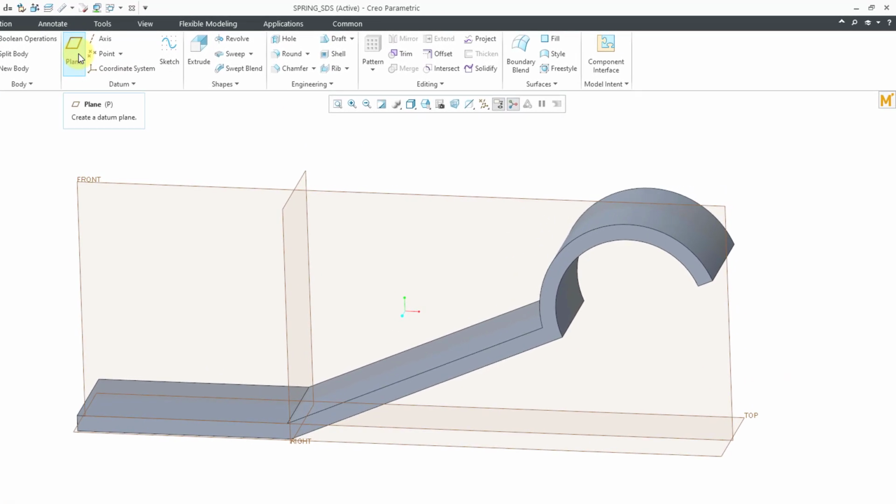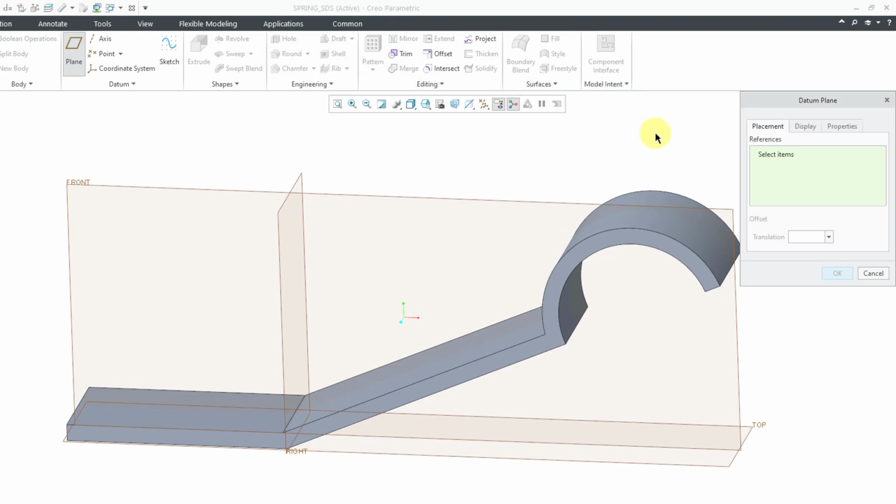Let me click on the plane command. And then I'll pick this surface. And right now it's going through the surface. If I click on the word through, I get a drop-down list with a variety of different choices. I want to create a plane that is tangent to the surface, and that's not enough to define the plane.